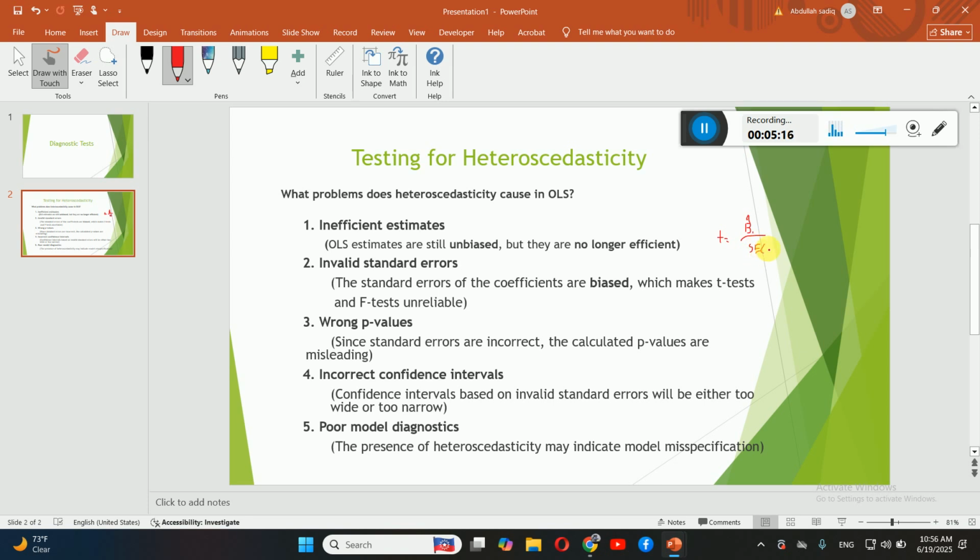So I'm just asking a question: what if the standard error is overestimated? It means the standard error is higher than its actual. Then you can say the t value in that situation is small. Why? Because the numerator, when divided by the higher denominator, gives a small t value. But if the standard error is underestimated, you can say the t value is inflated.